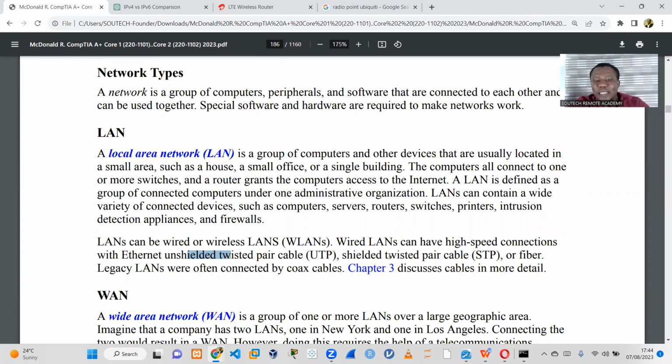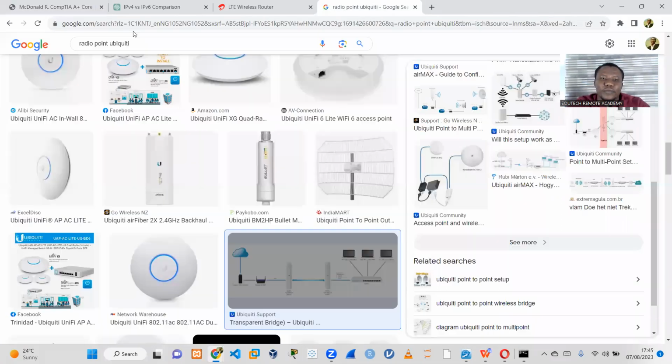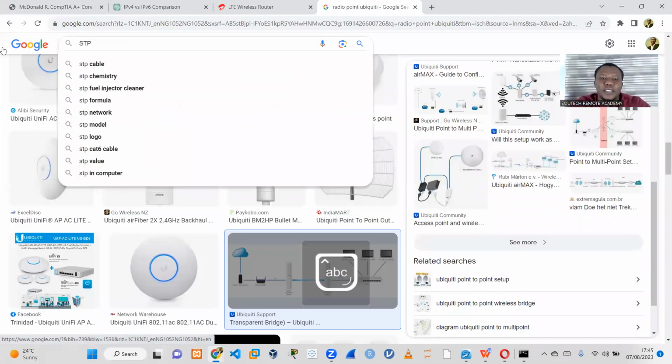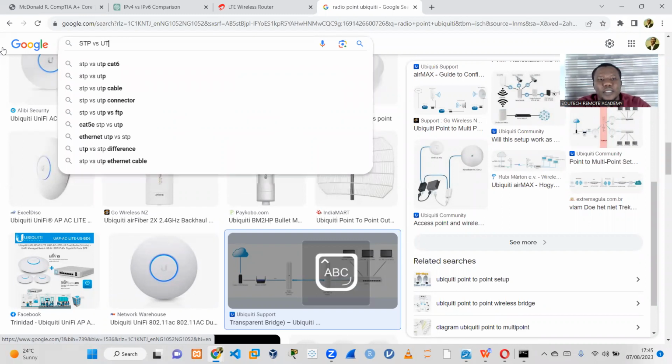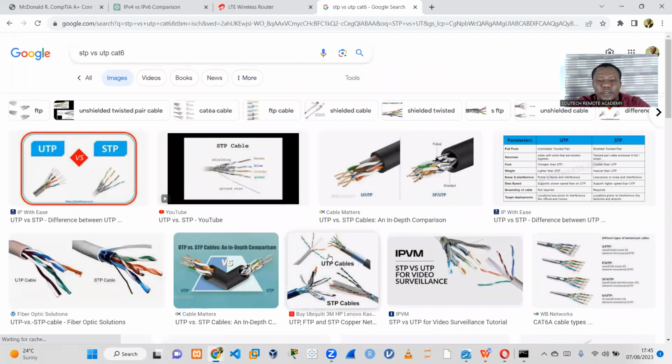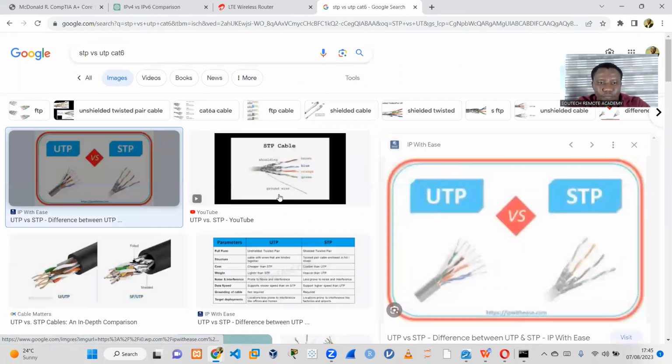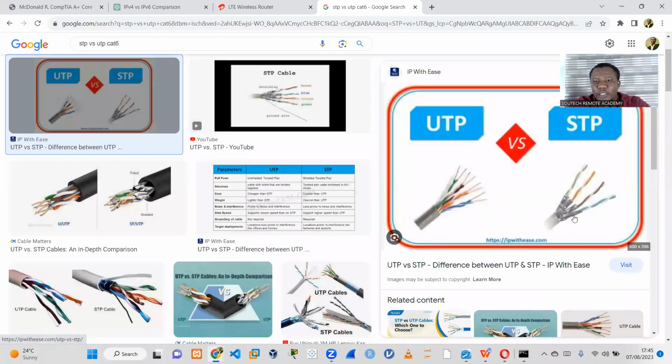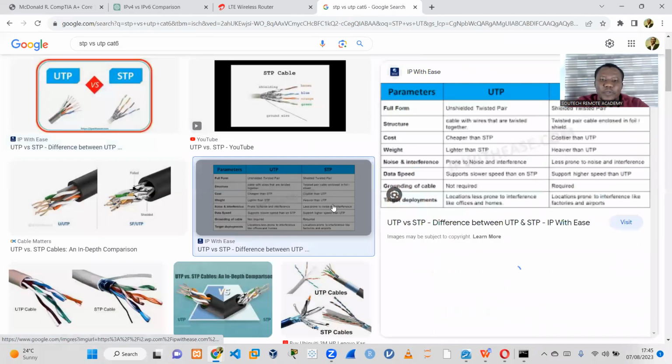EMI, electromagnetic interference, radiation, noise, and all of those things. That's why you shield. STP versus UTP Cat6 cable, right? So the shielded and the unshielded. This one is unshielded, this one is shielded. So these have some kind of protection, some kind of shield, right? This does not have. Unshielded twisted pair, shielded twisted pair.